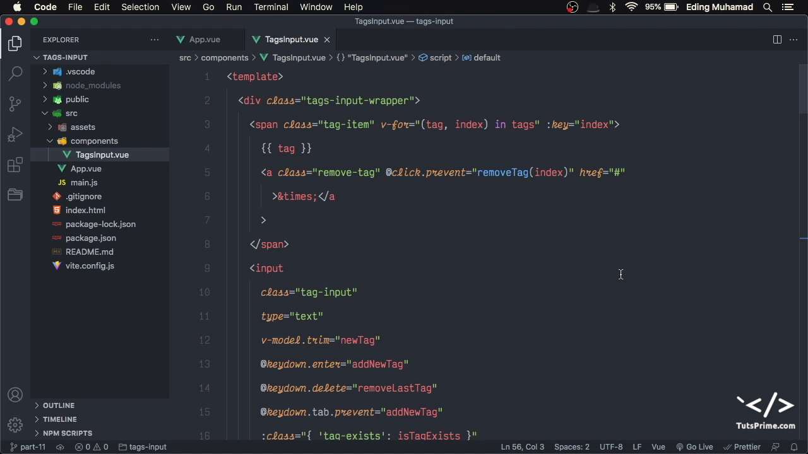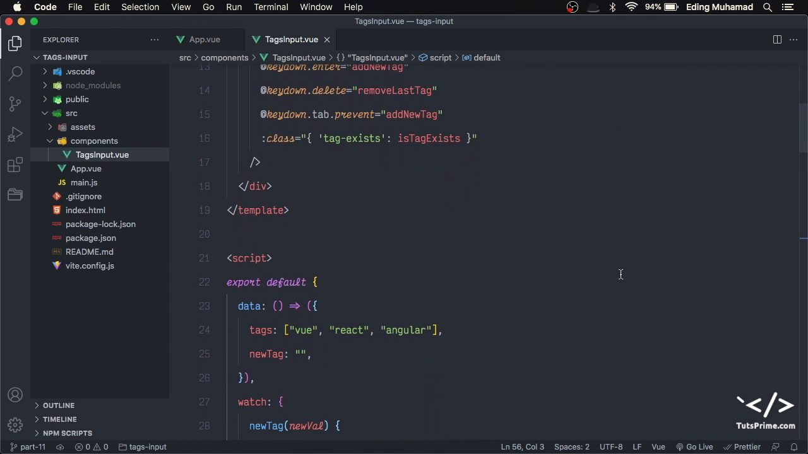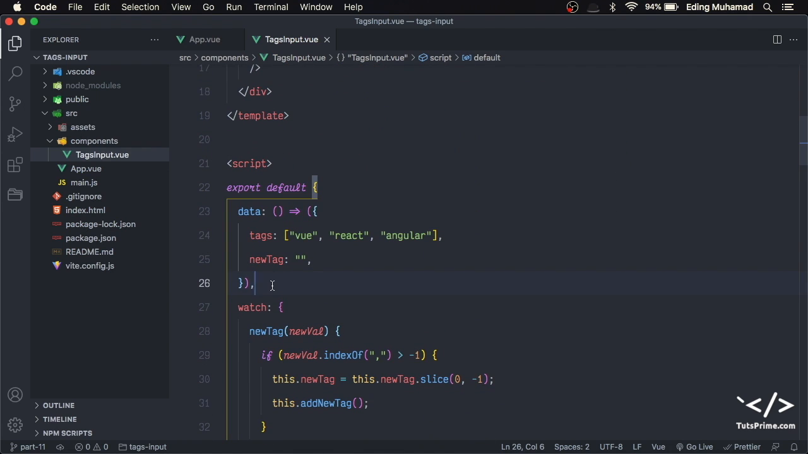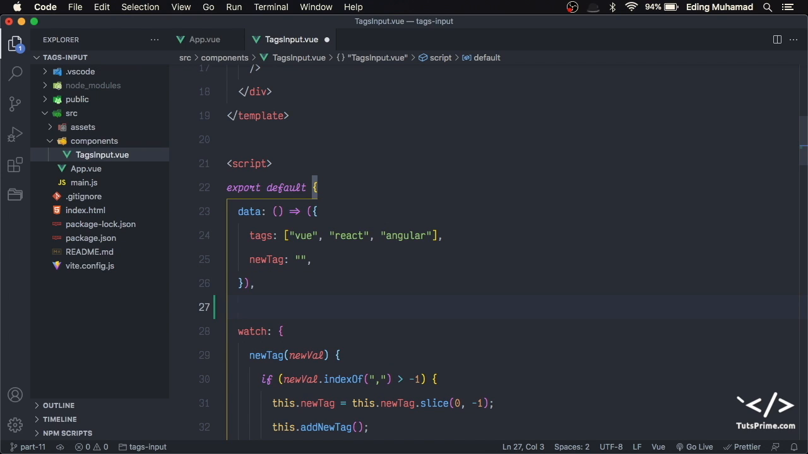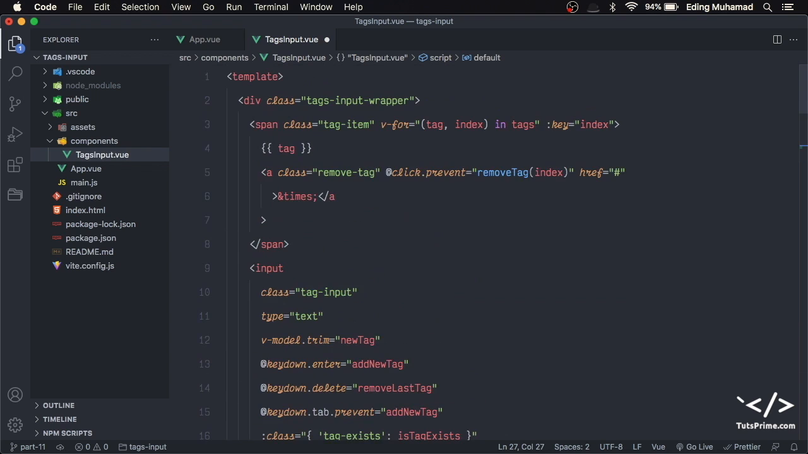So, props allow you to pass any data from the parent component down to a child component. Like data in a local component, props are also reactive, allowing a child component to update whenever the parent data changes. Let's go to the script section. Then, here we add a new property called props. Inside that, let's add a prop, let's say selectedTags. For now, let's print it out in our template, in here.